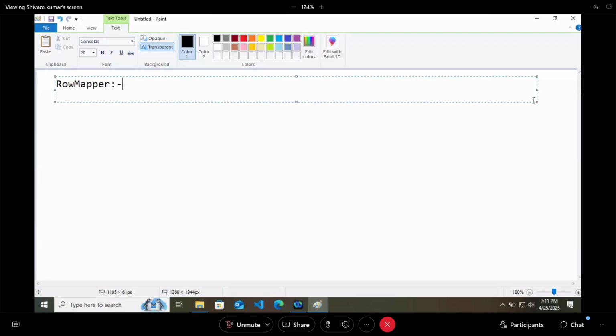Row mapper. What is row mapper? Yesterday also we discussed this particular part. So row mapper is a functional interface. The very first definition for this particular part is that it is a functional interface.